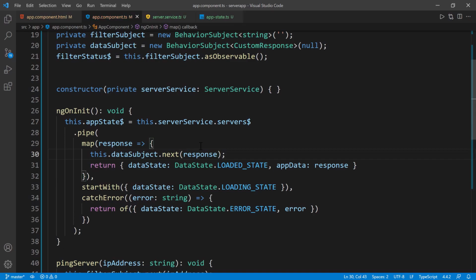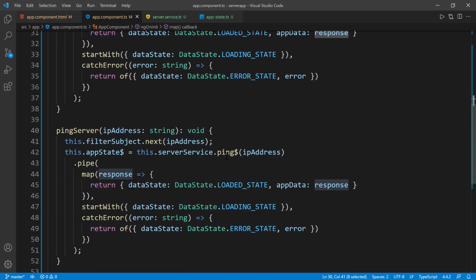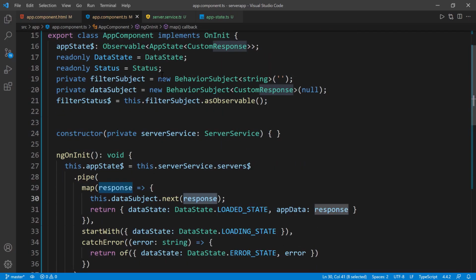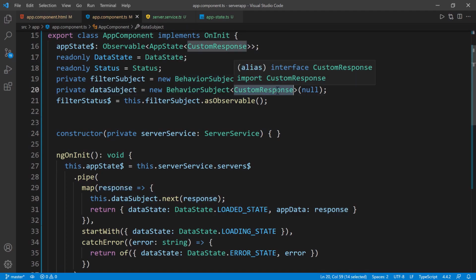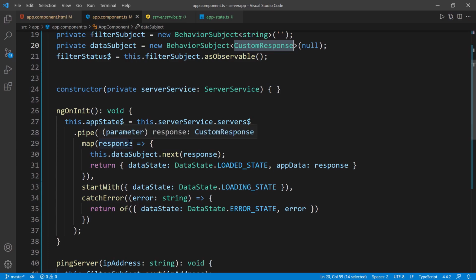So all we're doing here is, after we make the first call to the backend, so this ng on init is going to be called, and once we get a response, the first thing we're going to do is save the response inside of this data subject so that we can have a copy of this data in the component, because we're going to need it later down here. So that's all we're doing. I'm defining this data subject, which is a behavior subject of the custom response. If I hover over this, you can see that it's the custom response, which is the response that we get from the backend with all the servers, the status code, the message, everything. So we're saving this data inside of this data subject.